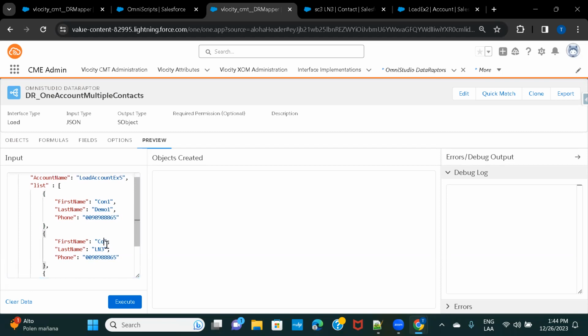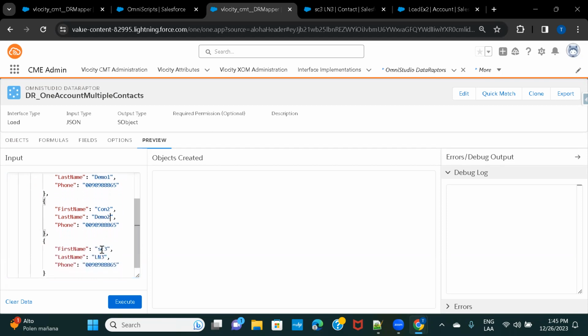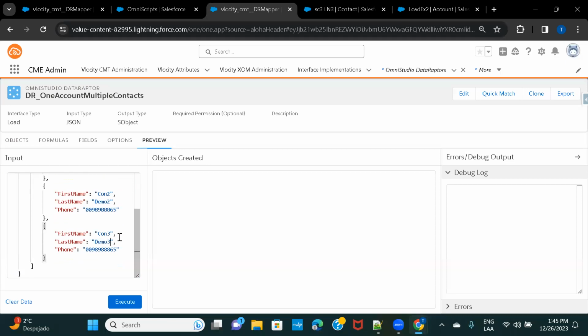And here let's just give it as contact two, and then demo two, here contact three, and here demo three. Okay, so I think we have the structure ready now.